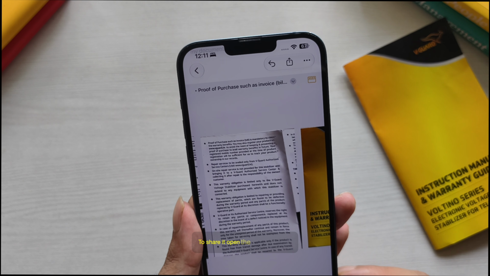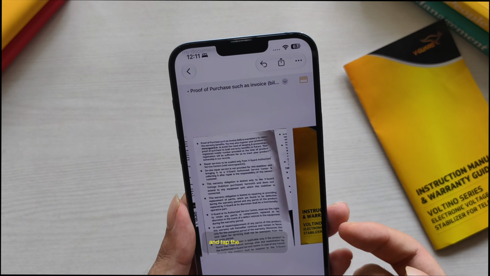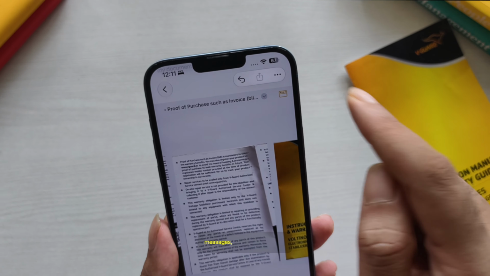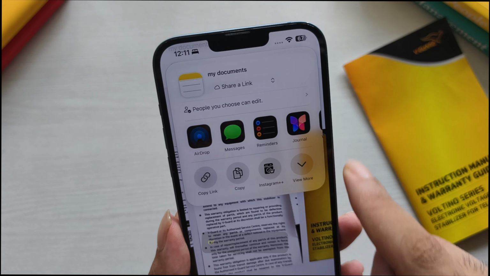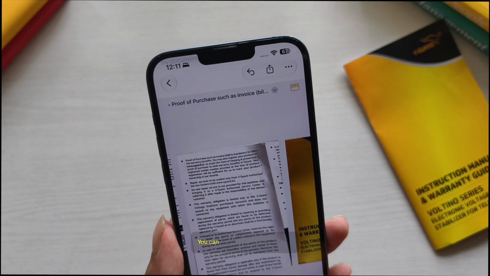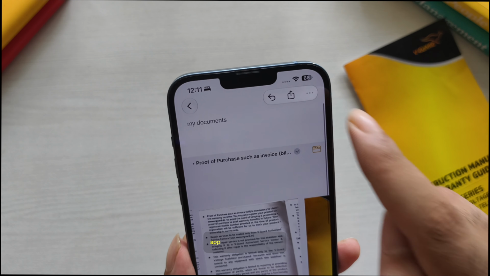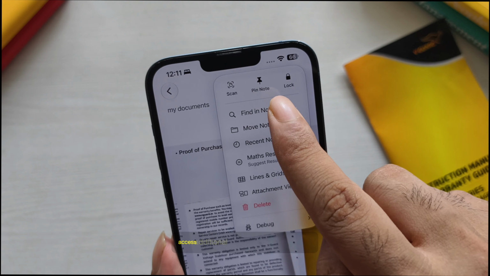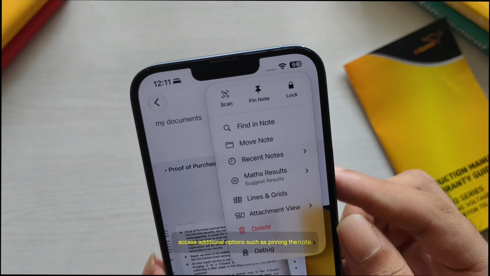To share it, open the scanned document and tap the share icon. From here, you can send it through mail, messages, WhatsApp, AirDrop, or any other supported app. You can also save a copy to the Files app or print the document. You can use the three-dot menu to access additional options such as pinning the note.